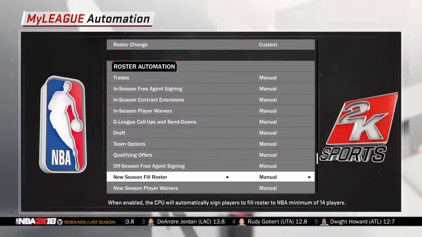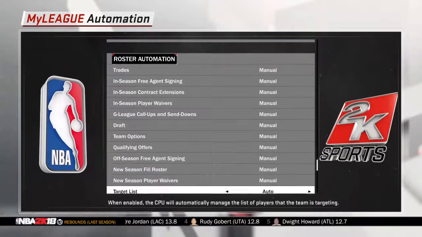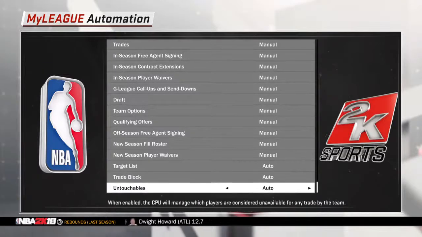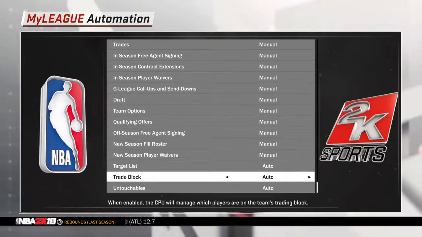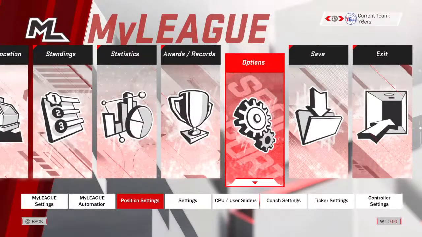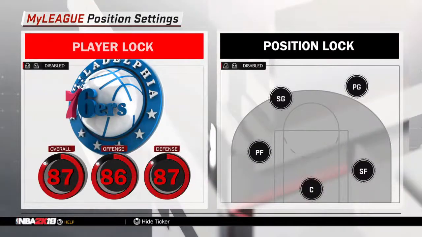No off-season. We'll fill the rosters. Trade target, target list, and trade block. That's fine. I don't mind that being automated. And untouchables. I want to see what the computer can actually come up with that might be better for us. I don't really care about that, even though computers won't monitor trades. It's just interesting. Position settings, don't care.